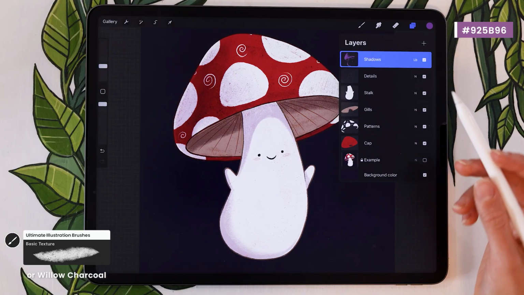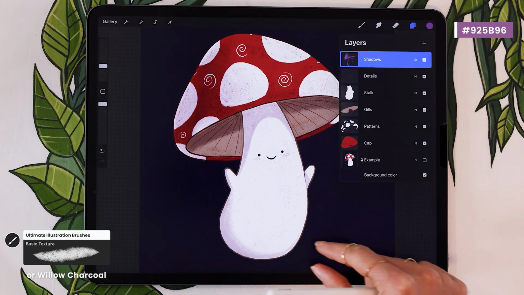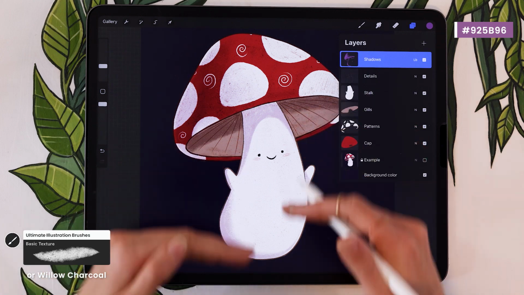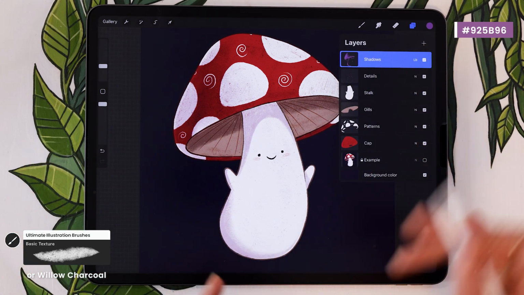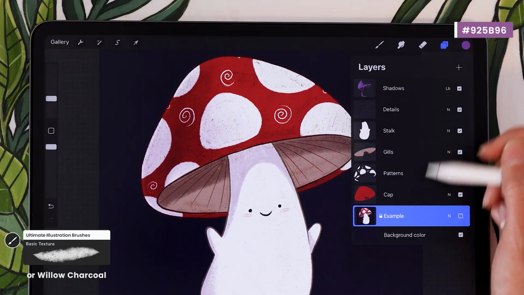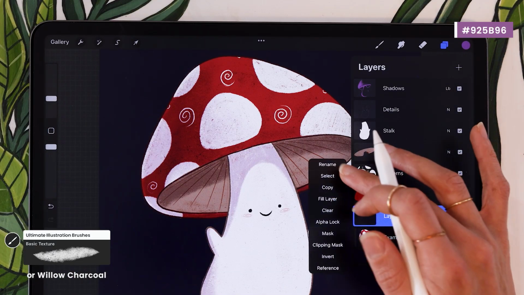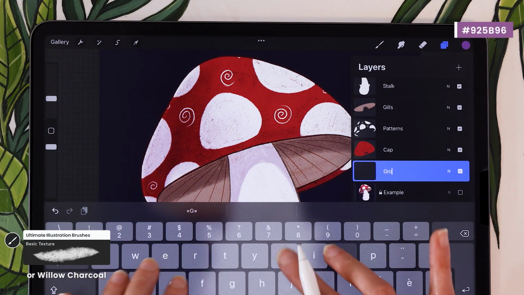Now while we have this shadow color, we're also going to create a shadow right below the mushroom so that it looks like it's standing on something and not just floating in the middle of everything. So go ahead and create a new layer below everything and rename that new layer to Ground Shadow.